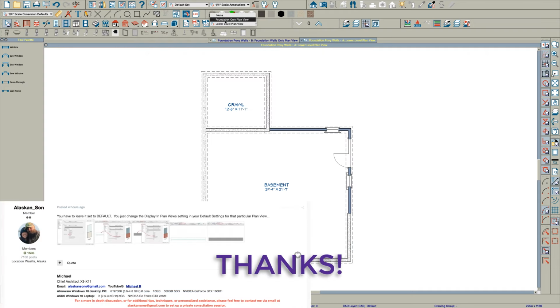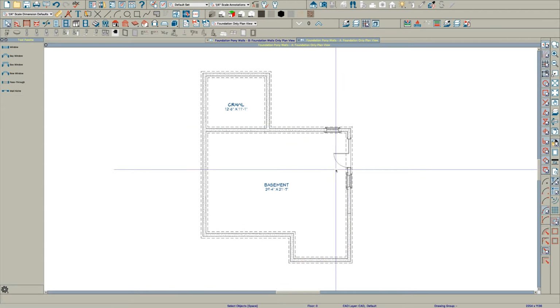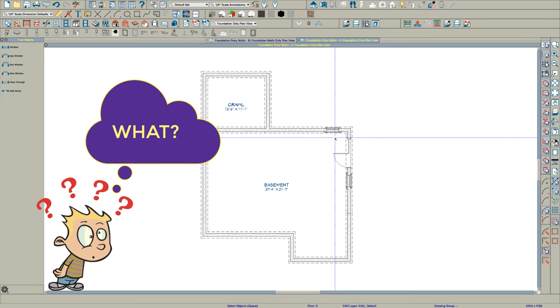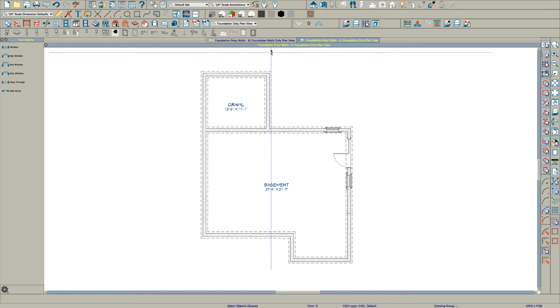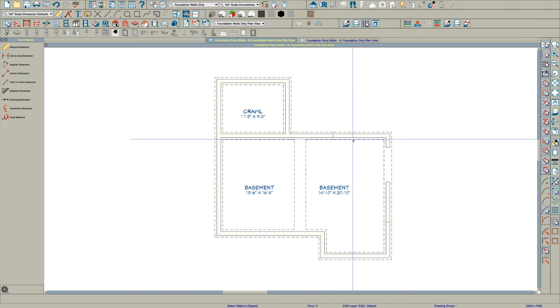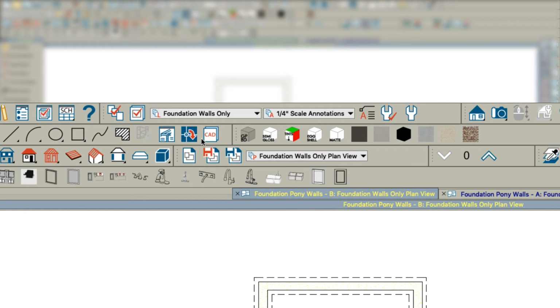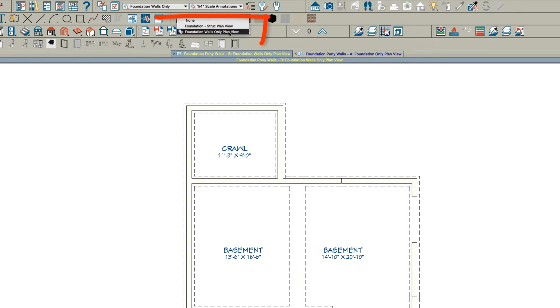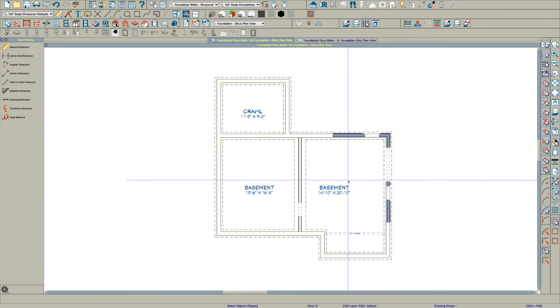So the default in this plan view is not to have those 2x6 walls on, but now we are boxed in because we have doors and windows. So I have another thing here, and in this display I have layer sets connected to plan views. I have foundation walls only, and then I have a structural plan view. And in this view, I don't have my doors and windows shown either.